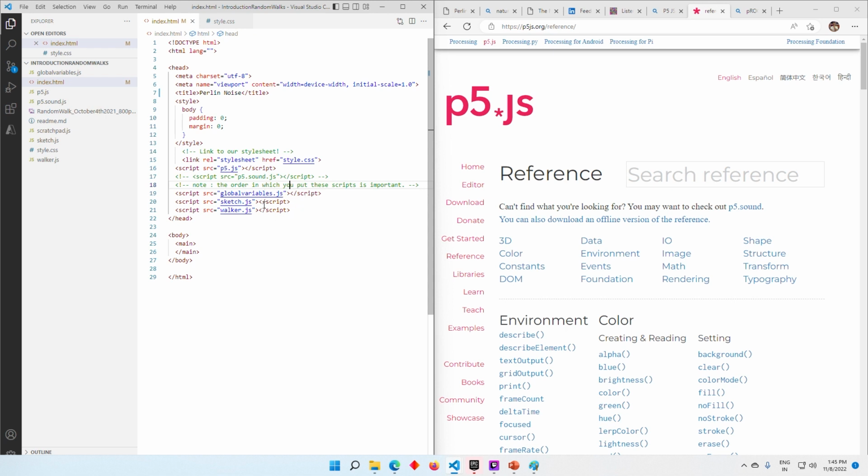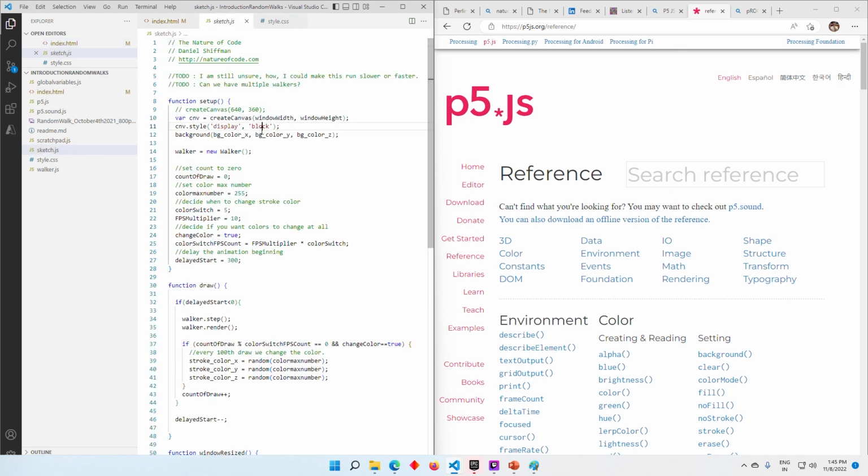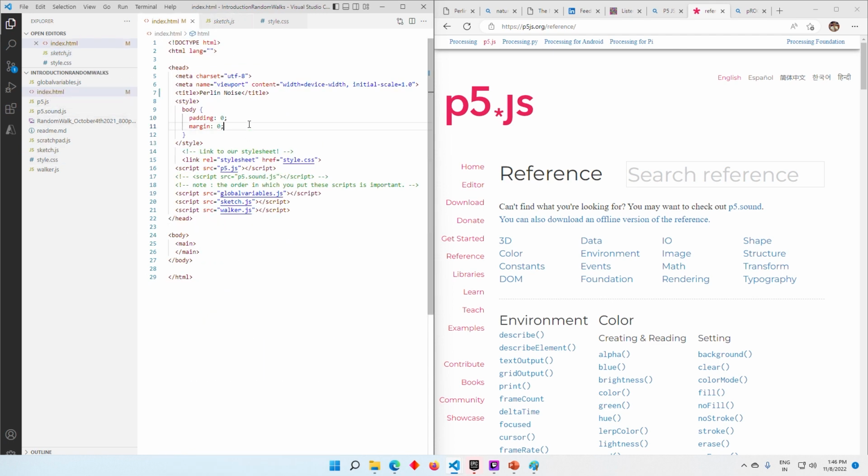Now, next thing is I have these 3 files. Out of this, the main file is sketch.js. That is the file where the setup and the draw function are. Remember how I told you that index.html is your entry point into a website. If the website was a house, index.html is the entry point.